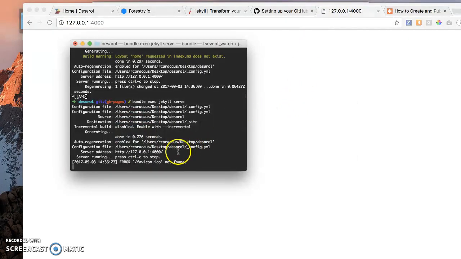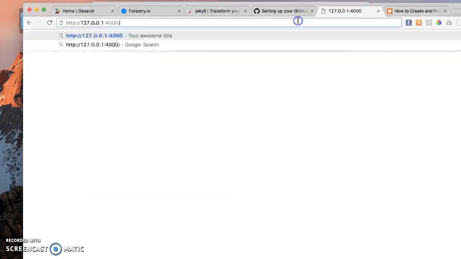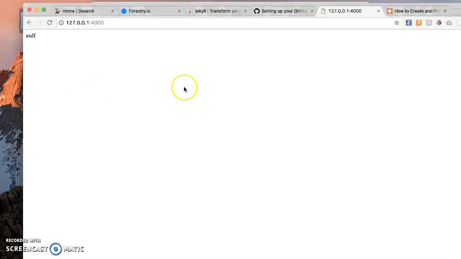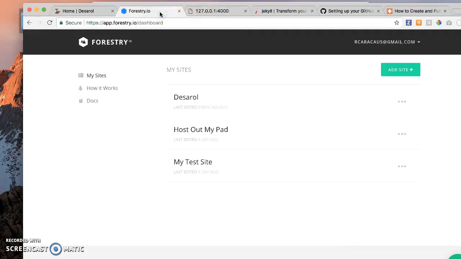Oh, it's not working. Why? Probably because there's nothing on the home page or in the index anymore. Let's just make sure there's stuff in the index. There we go. So we have the Jekyll site working, but it doesn't really have anything in it. So how do we get something in it? Well, that's where this comes in.